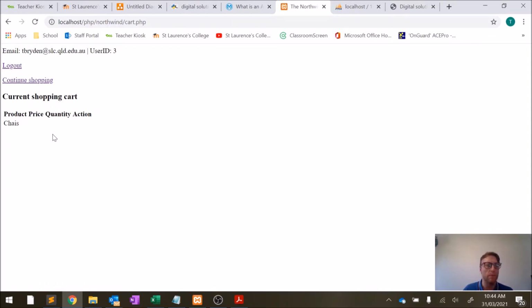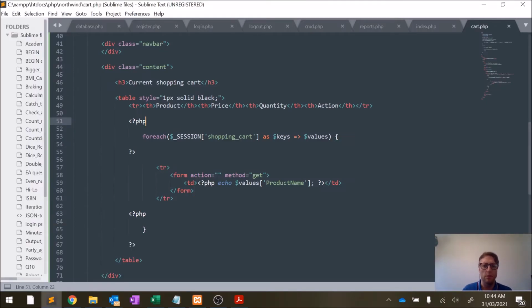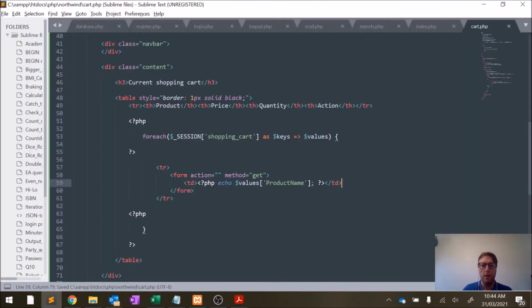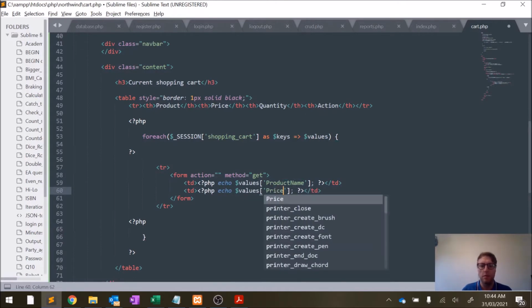Table doesn't have a border. Did I do something wrong? Table style 1 pixel. Solid black. That's weird. Oh, that's it. My bad. There we go. Okay, cool. So this product name is what's in our shopping cart. Let's also do price. Test that.